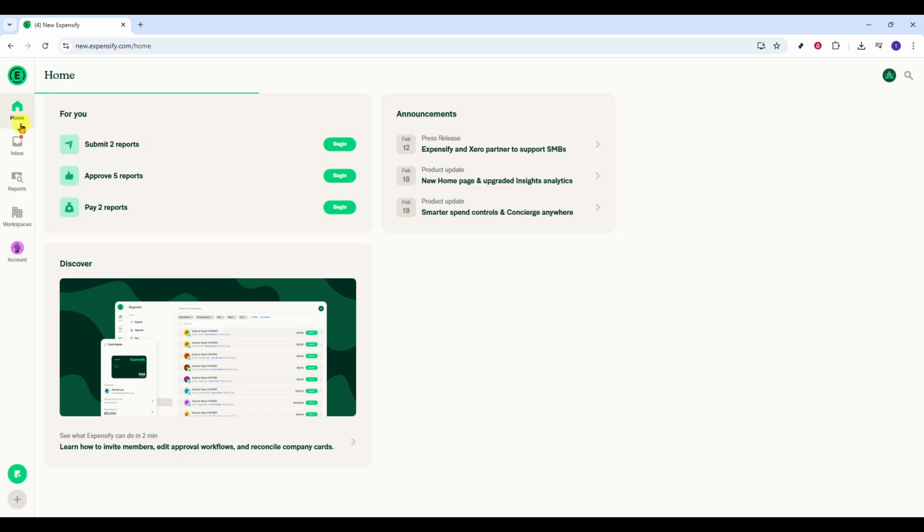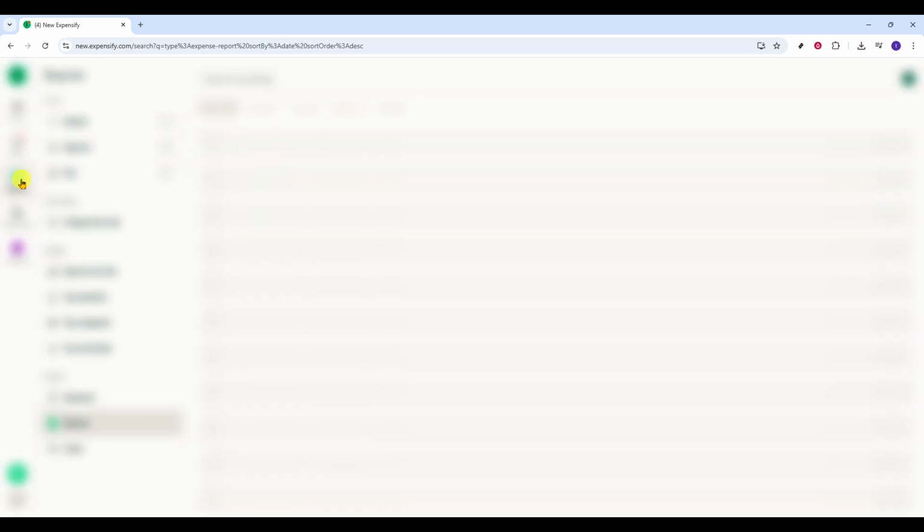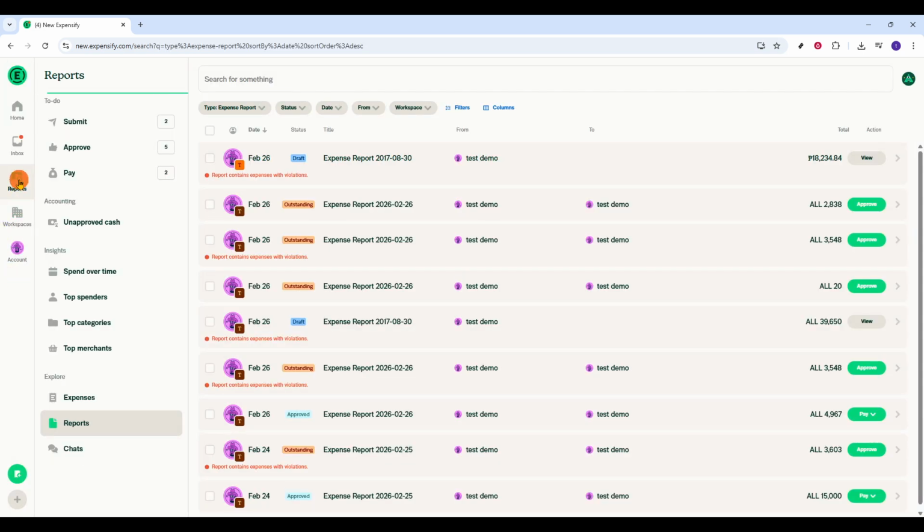On the left side of the screen, look for the navigation panel. In that panel, find the section labeled Reports. This is where all of your expense reports live, whether they're open, submitted, or approved. If your window is narrow, the labels might collapse into icons, so you may need to widen your browser or hover to see the names.